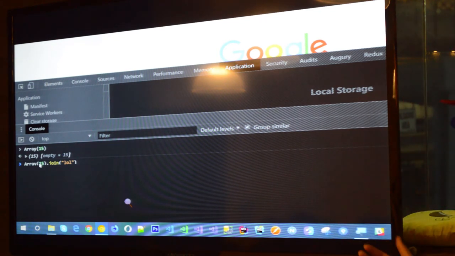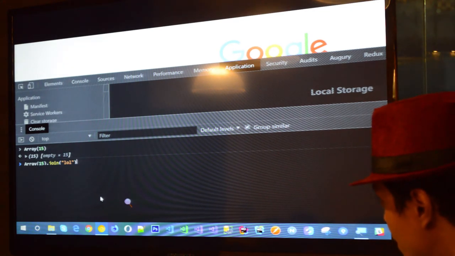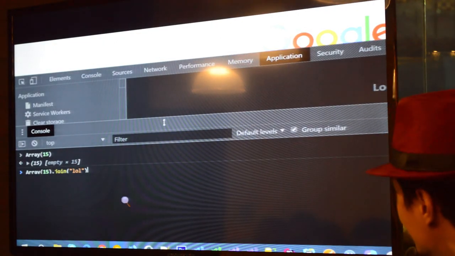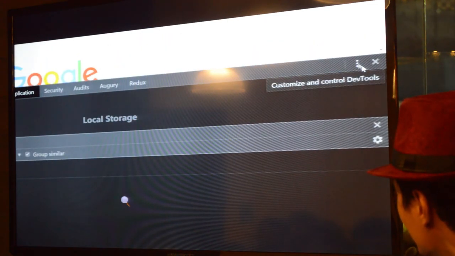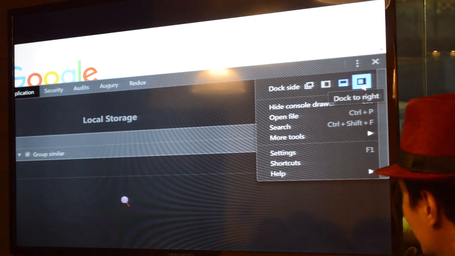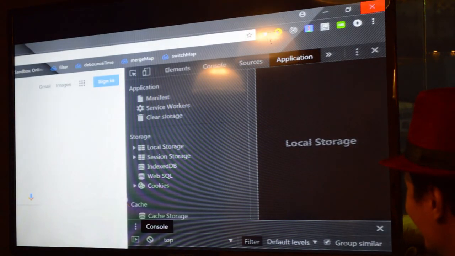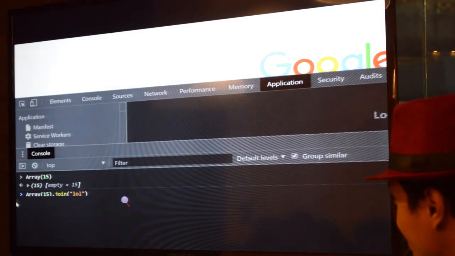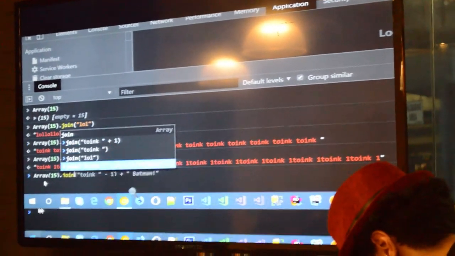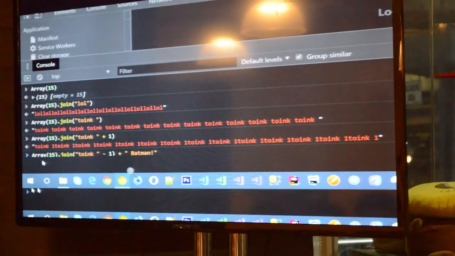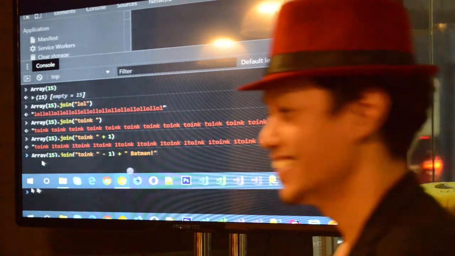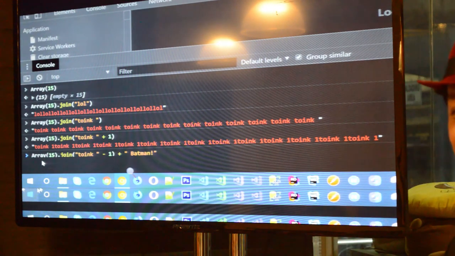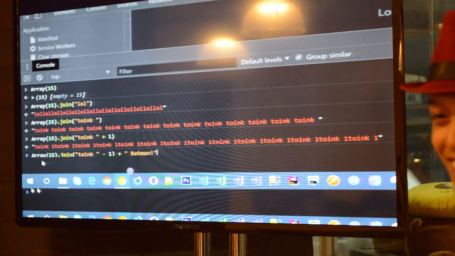Can you guess what's going to happen? What will happen with Array join? Let's try another one: Array 15, minus 1. Can you guess? Syntax error. This is the fun part.